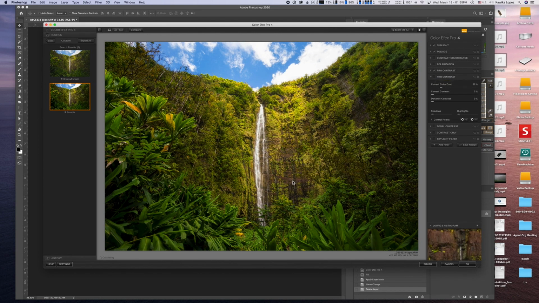With it off, I do notice that these rocks here have a green tinge to them, and it looks a little unnatural, so I do like what it's doing there. So I think I'll leave it at 20%, that's good. So let's skip down now to contrast only.